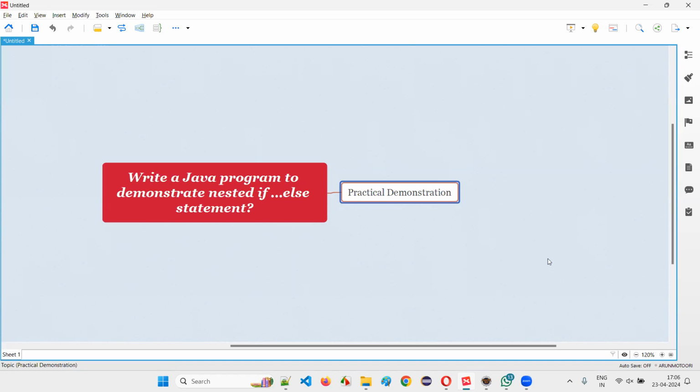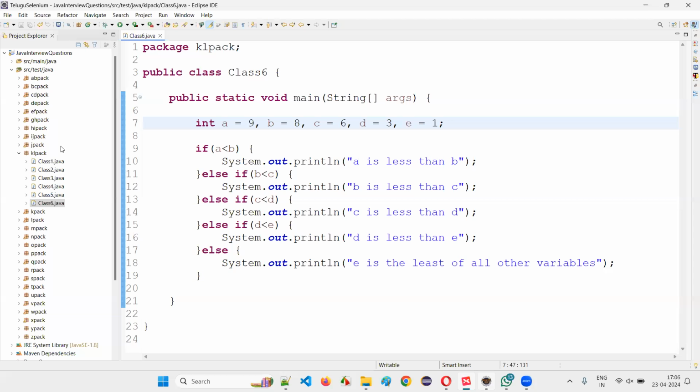First, I'll show you the simplest way. After that, I'll convert the program into as professional or as better a way as possible so that the interviewer will get impressed by looking at your program. For that, I'll switch to Eclipse IDE.